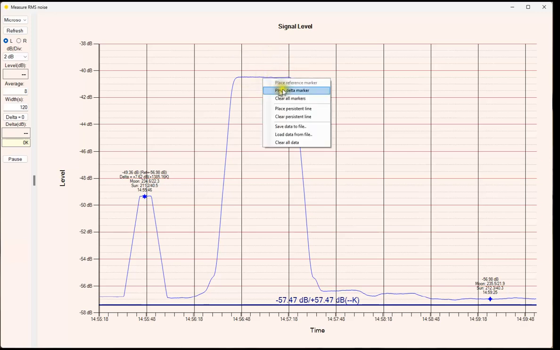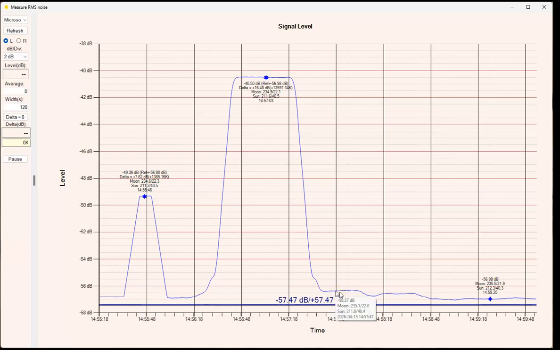Let's place this one again. Now you can also place a new reference marker. Let's say that I want this here to be my reference. So I place a reference marker. This is not easy to see, so let me put it here. Now you see I got a new reference marker at minus 56.54.